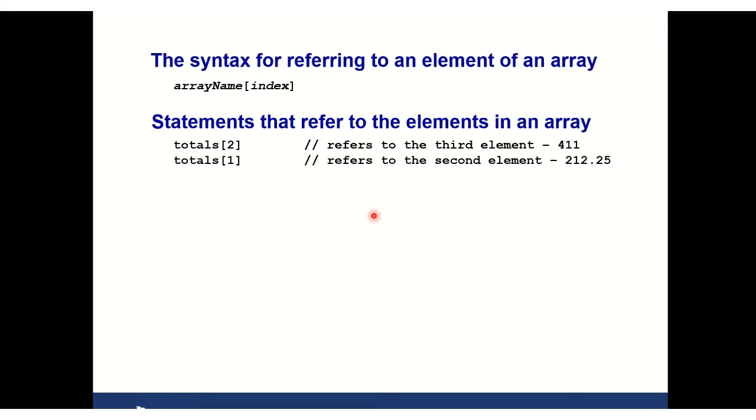So, the syntax for referring to an element in an array: you can do it this way, with the array name and then you specify the index. It is a discussion around data structures, but I'm tempted to discuss it here because it's very important.